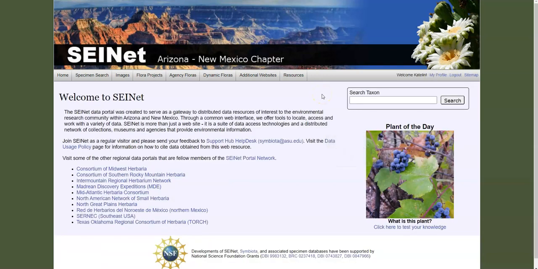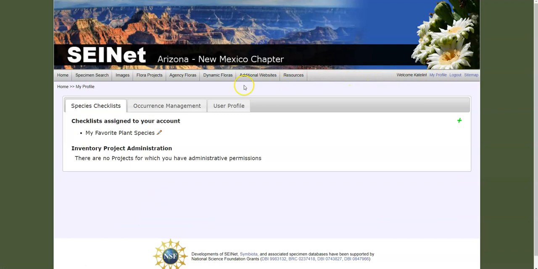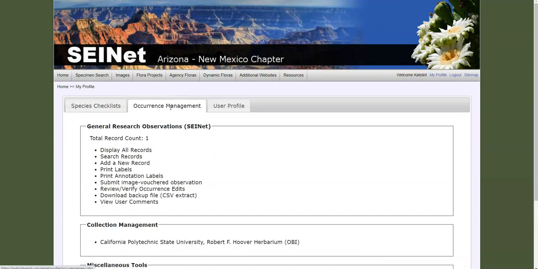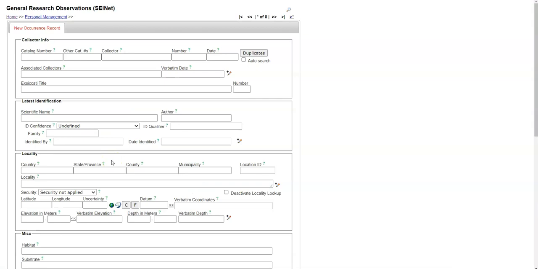Once you have the necessary permissions, log into your user account, click My Profile, and then the Occurrence Management tab. The General Research Observations collection will now be listed here. You can add a new record by clicking Add a New Record. On the next page, you will be presented with a data entry form that you can fill out with any data you have about the observation or specimen you are adding.